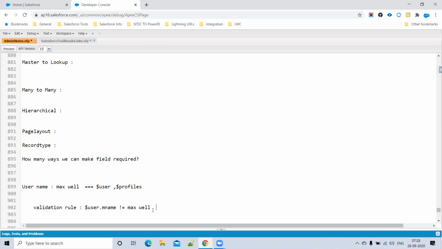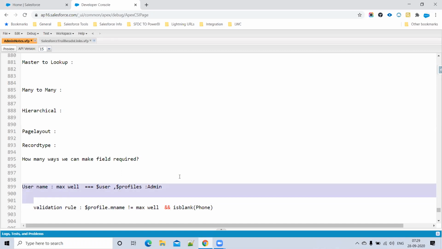And what's another condition? For example, you can take IsBlank(Phone). This is your validation. In this case, the rule will work only for other users except Maxwell. Now, for example, I want to skip validation for specific profiles, like the admin profile. How can you do this? Profile name not equal to System Administrator. Correct, these are similar.